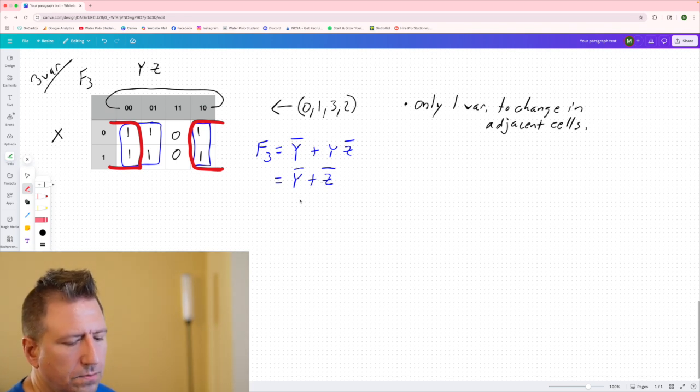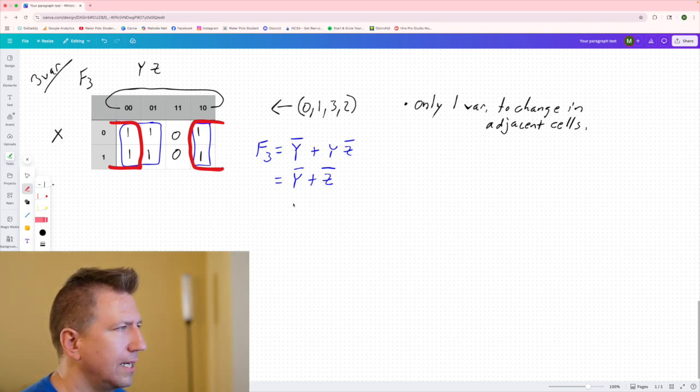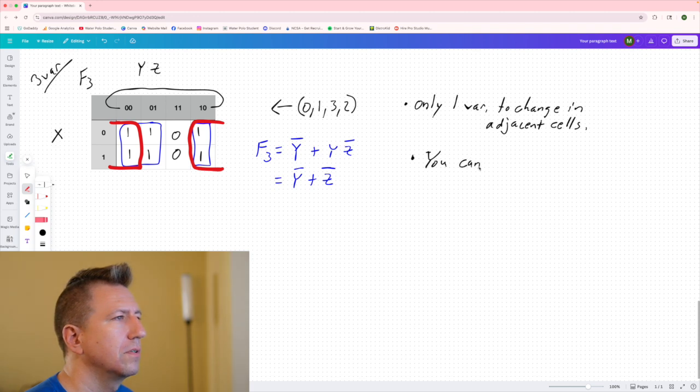Okay, so we have this idea of wrapping. So you can wrap around K-maps.